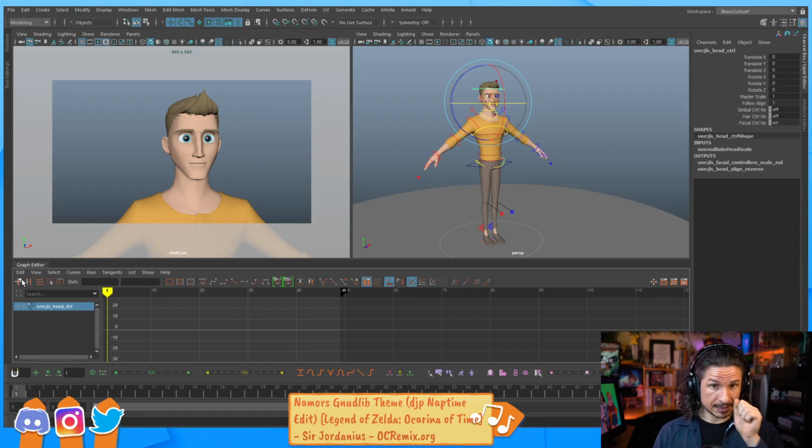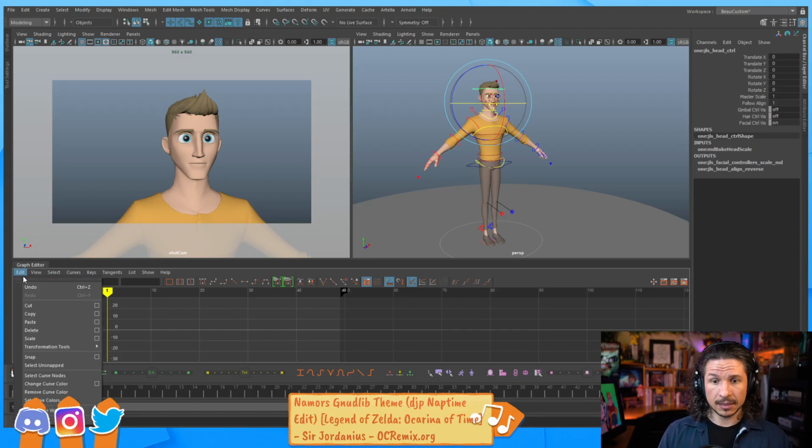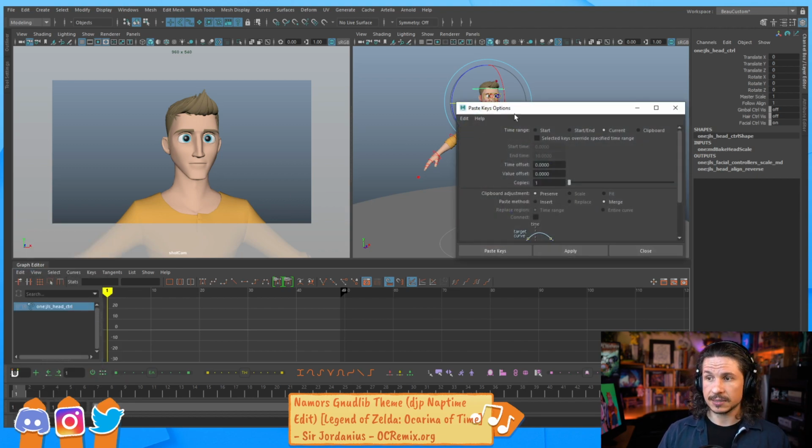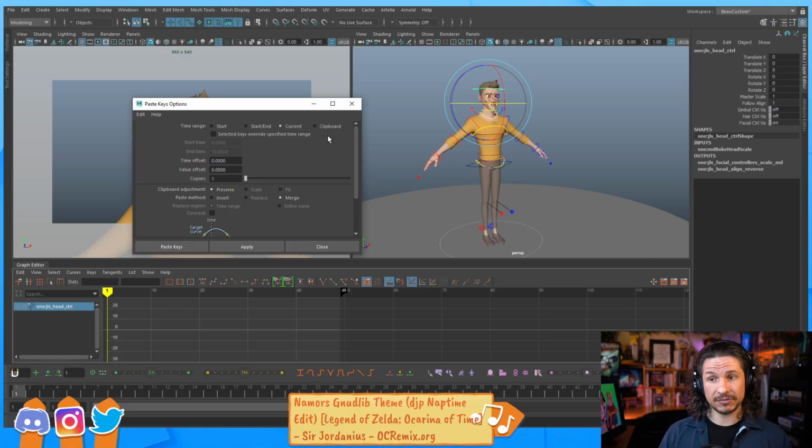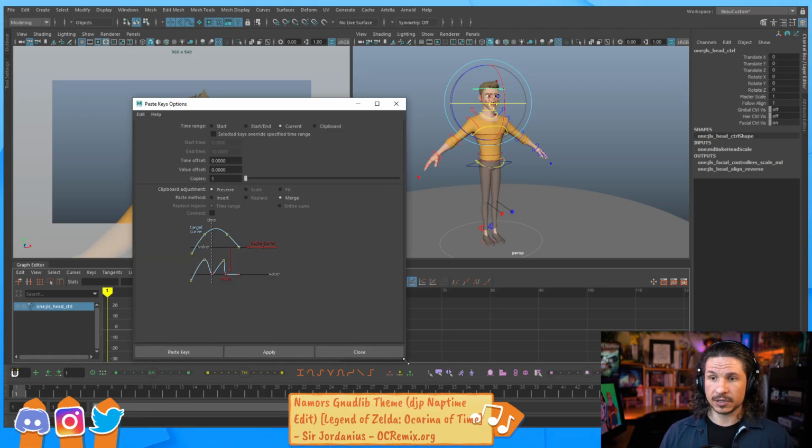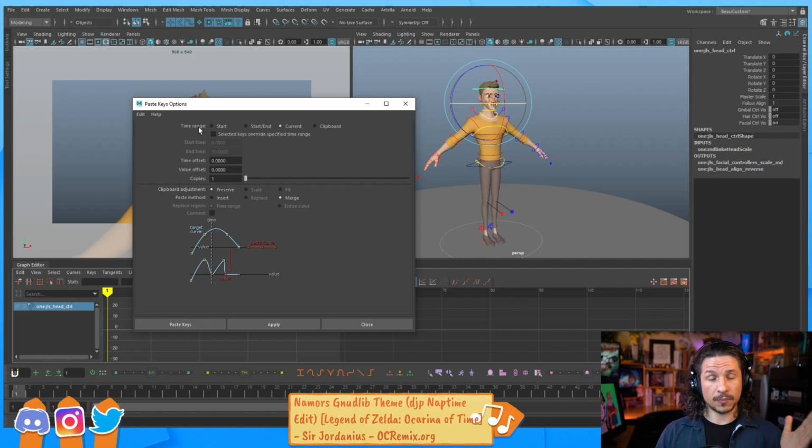Now with pasting, this is where it gets tricky. With the paste, you always want to double check your options in here. So Edit, Paste, go to the options. And there's a bunch of different things in here that you want to double check. So let me actually reset these here. Okay. So the first important thing is time range. Where are you going to paste the animation? By default, it's set to current, which is going to be your current frame.